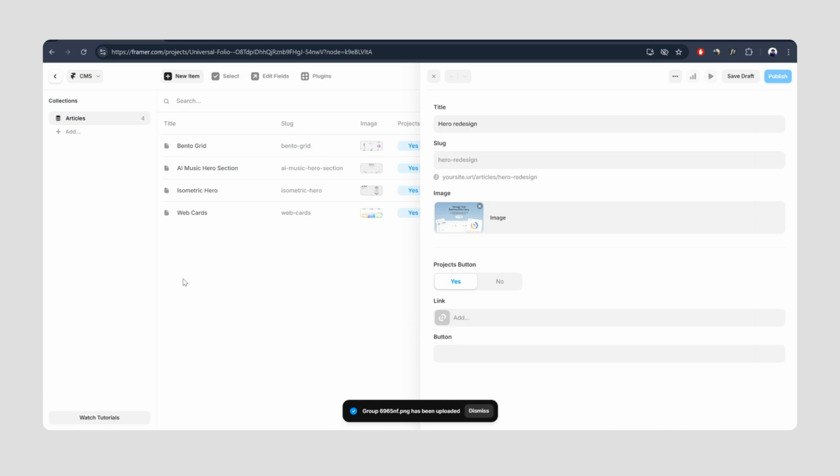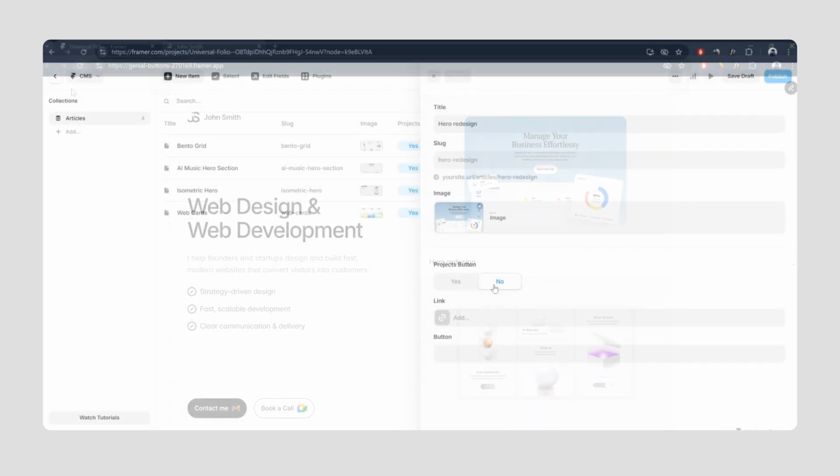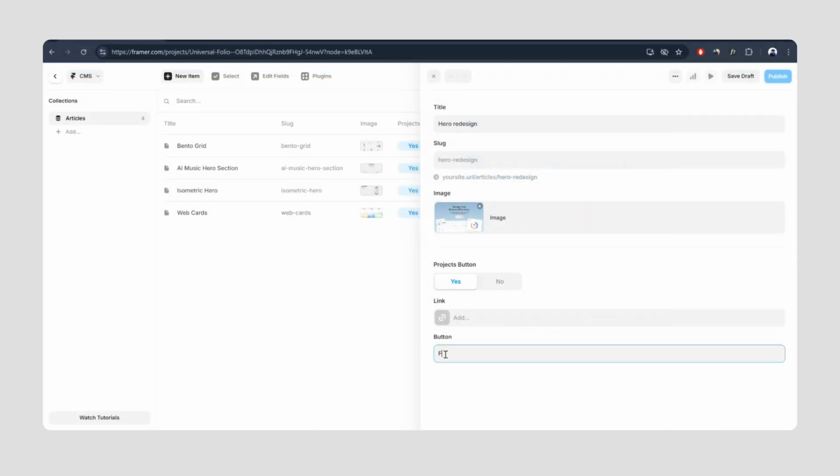Now for the most important setting, if you don't want to send people away from your website like I mentioned before, set this option to no and the button will disappear. But in case you do want to link to a Figma file or something else, add your link here and choose a button label. Again, keep the text as short as possible.